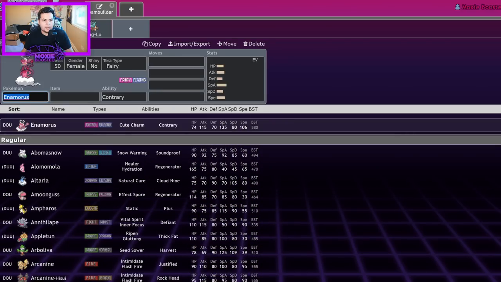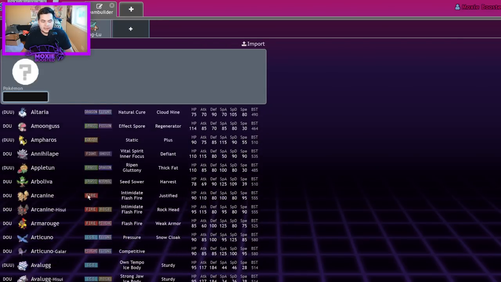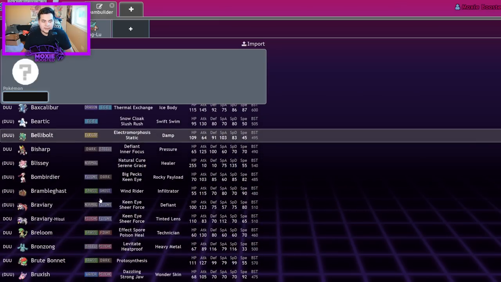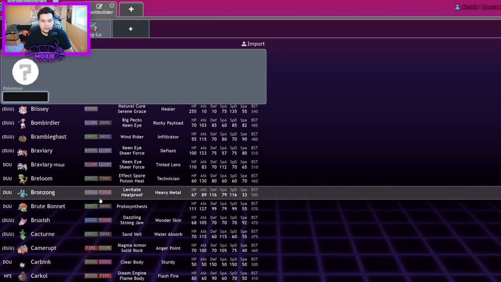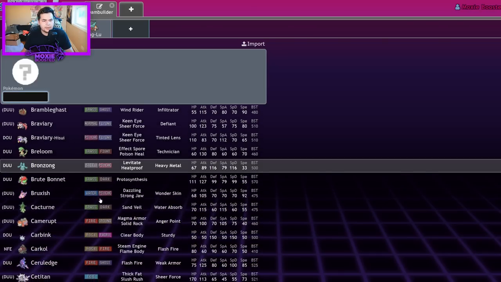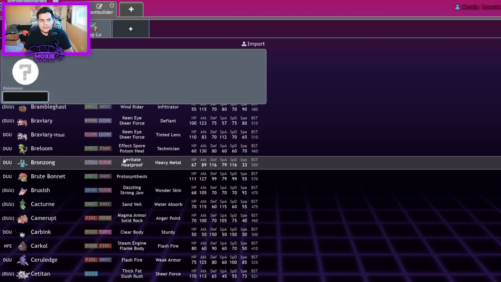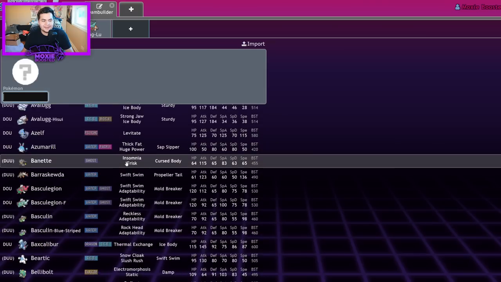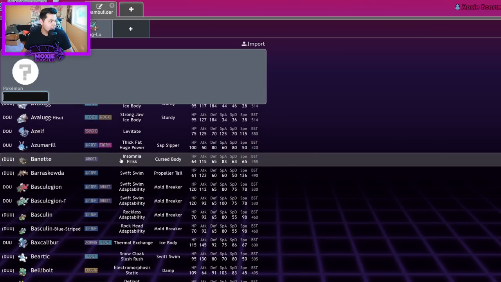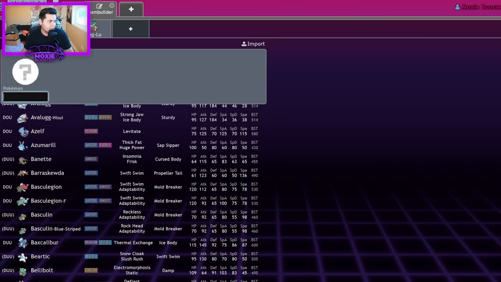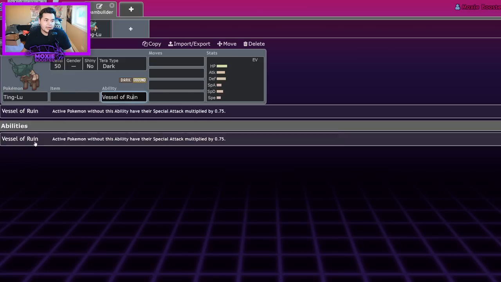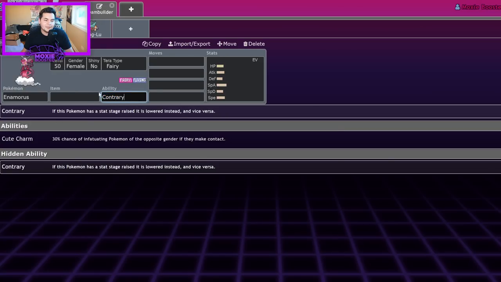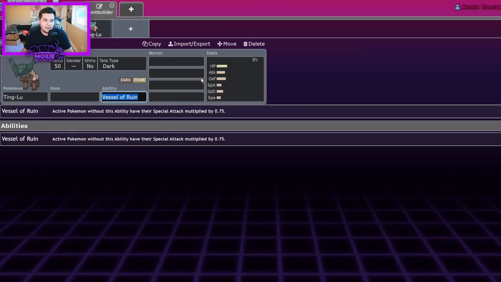So the only thing about Enamorus is doubling down on fairy types doesn't seem that great. So I don't know if I would want to run Flutter Mane next to it. However, I could see Chien-Pao being a decent option, but at the same time, not really. Does contrary reverse the ruin abilities? No, the ruin abilities are not a stat drop. A lot of people ask this: does contrary or defiant affect the ruin abilities? No, they're not stat drops.